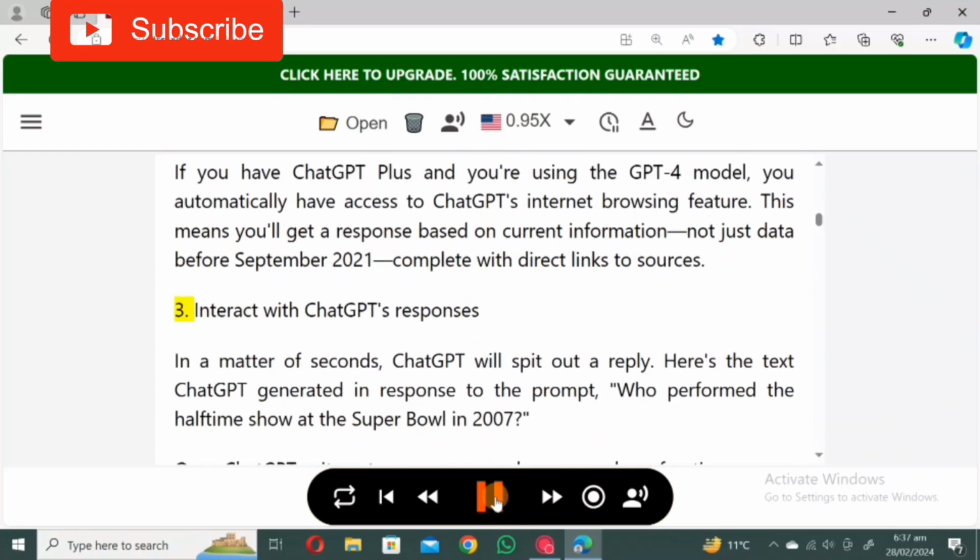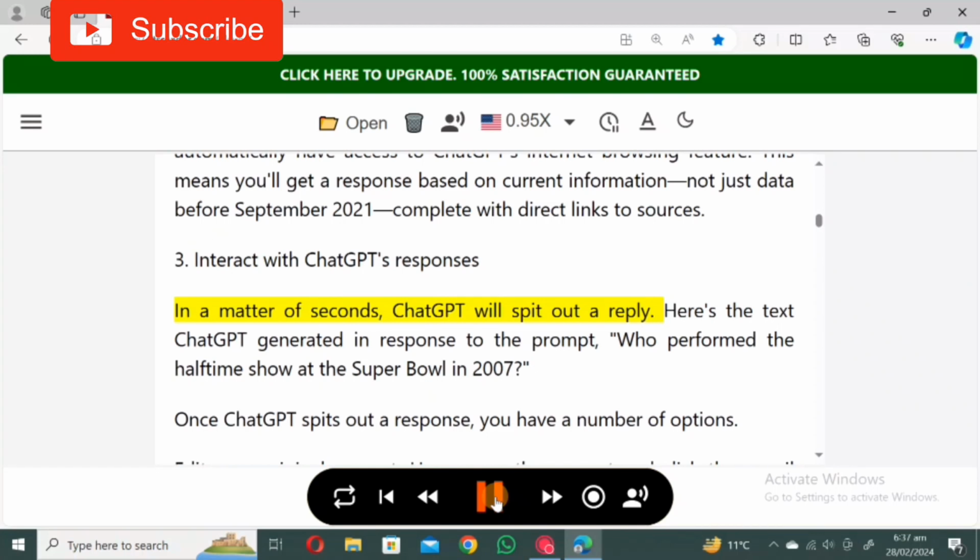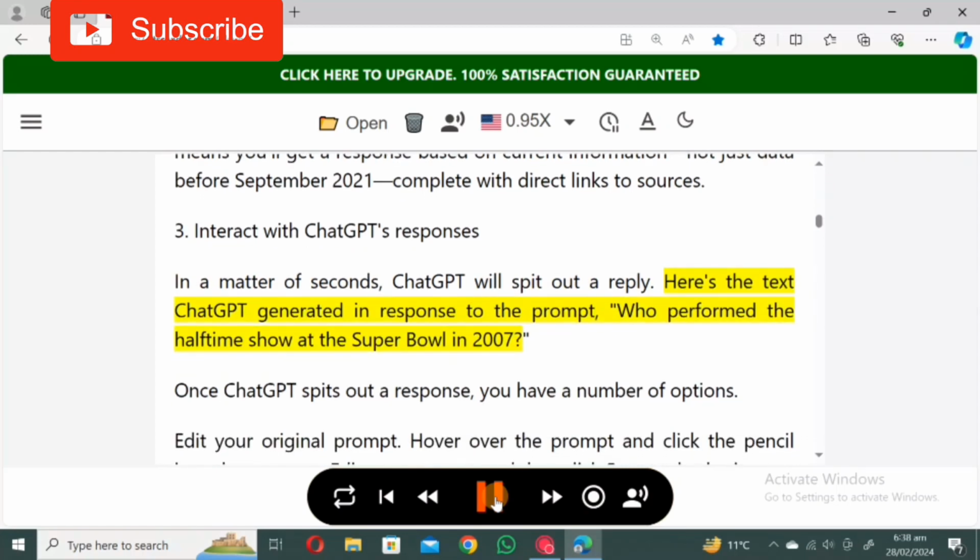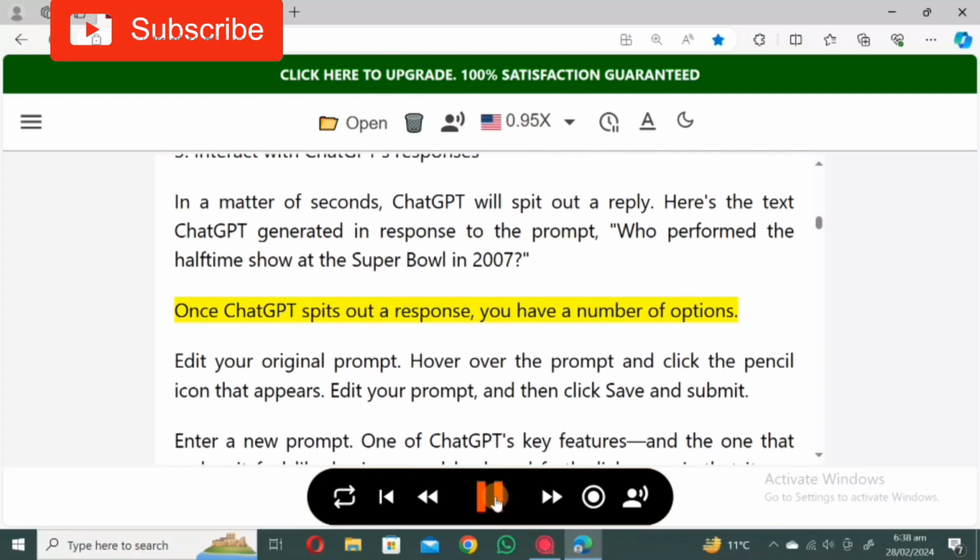3. Interact with ChatGPT's responses. In a matter of seconds, ChatGPT will spit out a reply. Here's the text ChatGPT generated in response to the prompt, who performed the halftime show at the Super Bowl in 2007. Once ChatGPT spits out a response, you have a number of options.